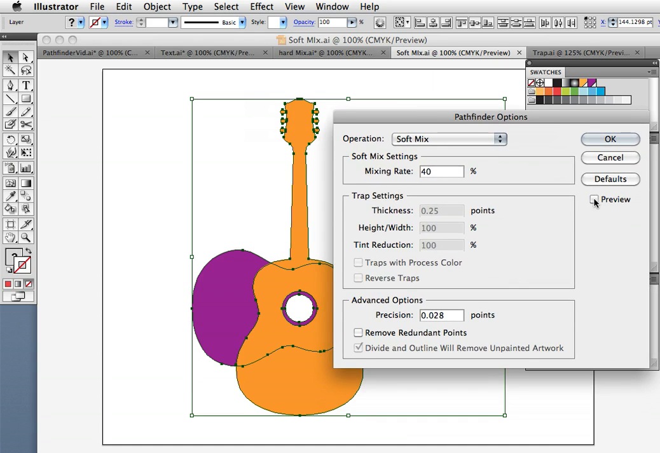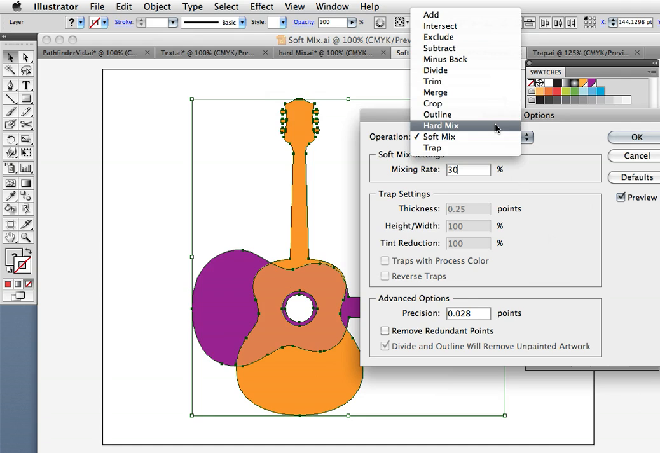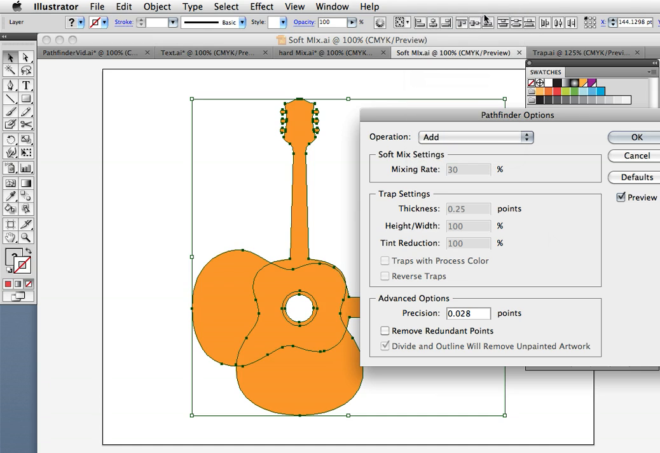So I'll click off the preview and on it again. There it goes. Soft Mix lets you adjust the mixture. So I could go up to 90%, for example, get a little darker intersection, or I could go all the way down to, let's say, 12, and it's slightly softer. So that gives you some more control with the soft mix. And again, I could mess around with some other settings if I wanted to, but we're doing soft mix here.